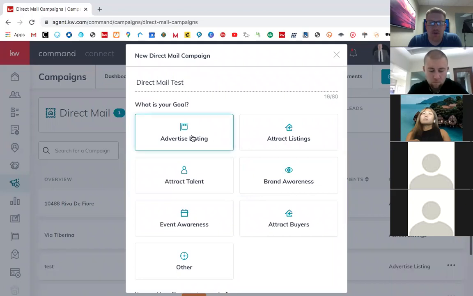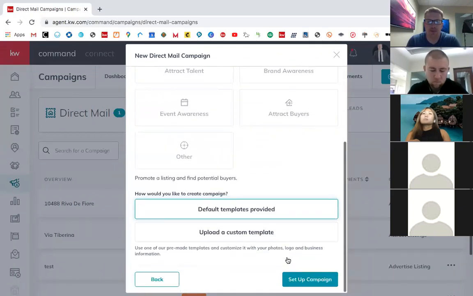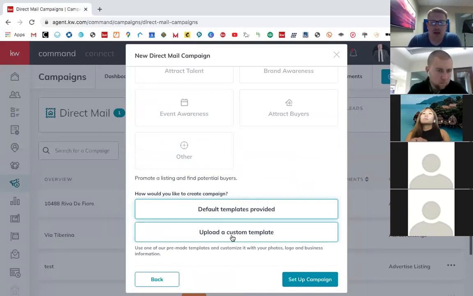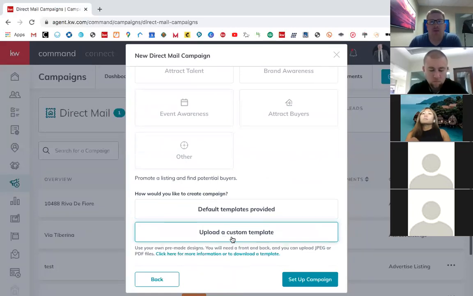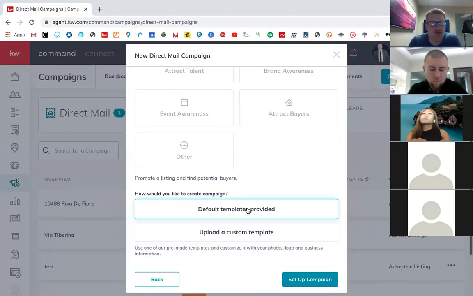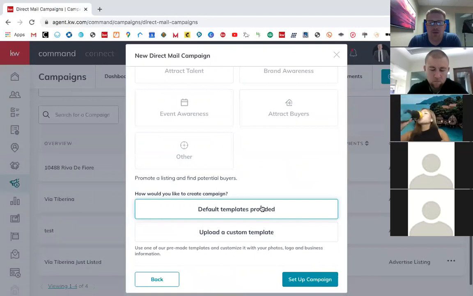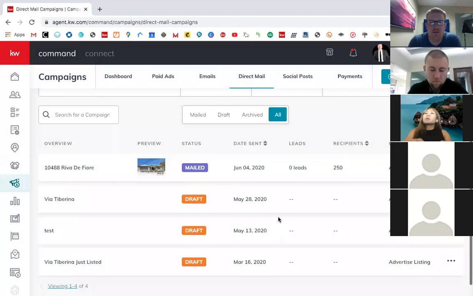All right, so we're just going to choose advertise listing, make it simple. And then you have 2 options here. You can do the default templates provided, or you can upload a custom template. Now, if you choose upload a custom template, you would need to have already gone into designs and designed that before you get to this point. If not, you can just use the default template. There's 4 to choose from. So that's what I'm going to do now, and I'll show you kind of what it looks like and what you can do. So we'll click default templates and then set up campaign.